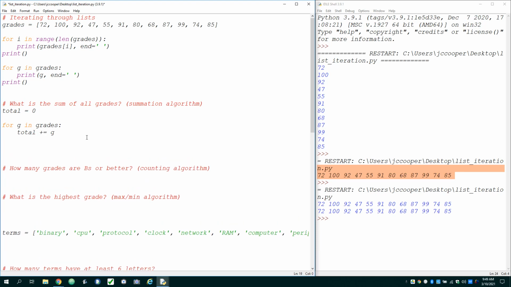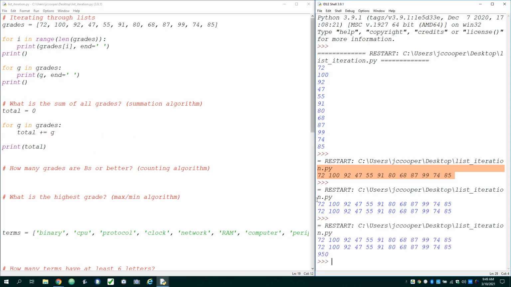What's going to happen here is the total gets set to 0, and on the first iteration of the loop, the 72 gets added into the total. Then on the next iteration, the 100 gets added into the total, and then the 92, and so on, until we've added every single grade into the total. So by the time we finish, they're all together. So I can print total, and let's see if it works. There we go. So we know that the total of all these grades is 950.